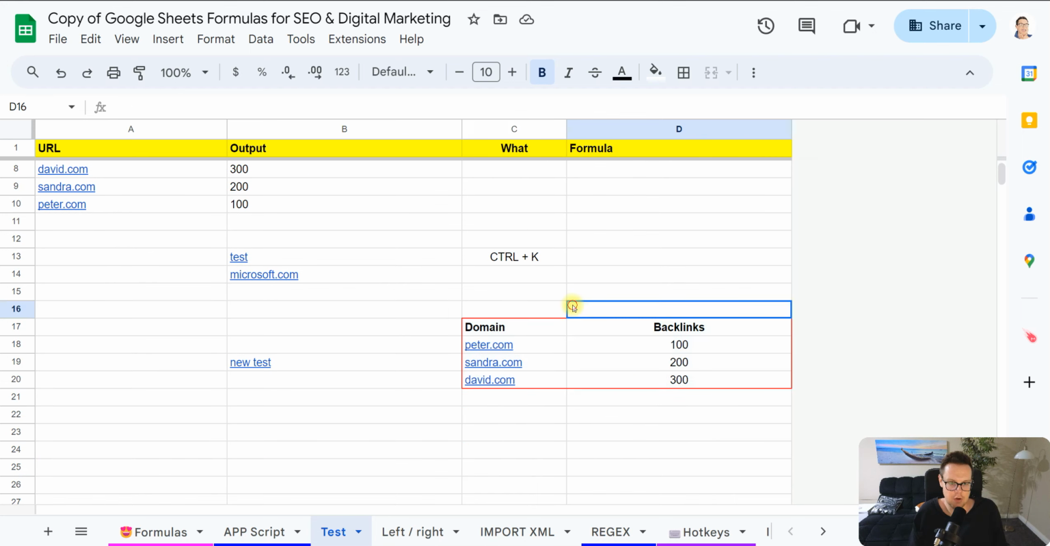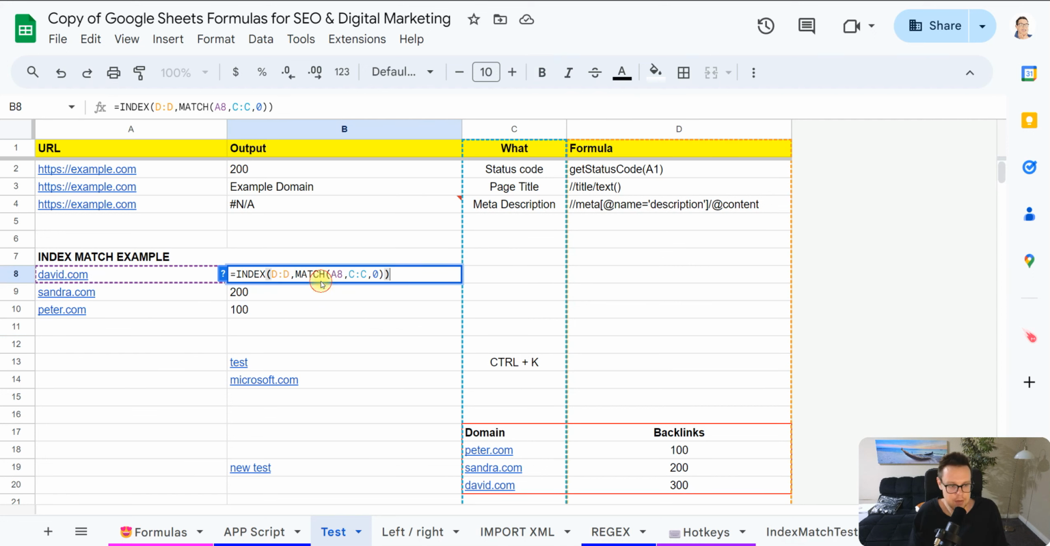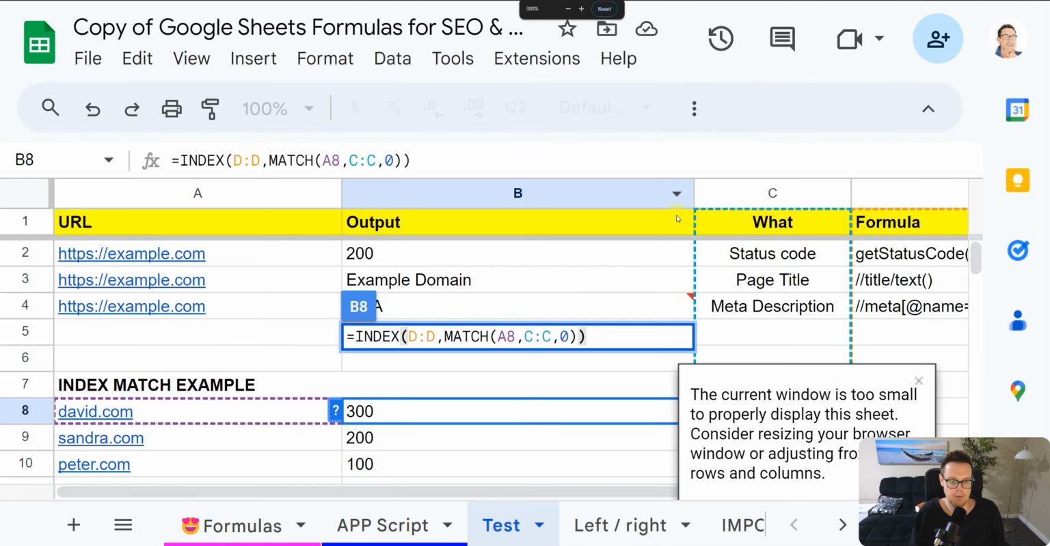So we're looking here at the domain names. You have a bunch of domain names and then a number of backlinks for these domains, and you want to return that data in a different area. So it could be a different tab. It could even be a different sheet altogether. And this is where the INDEX MATCH comes in handy. So what we're doing here, let me zoom a bit further.